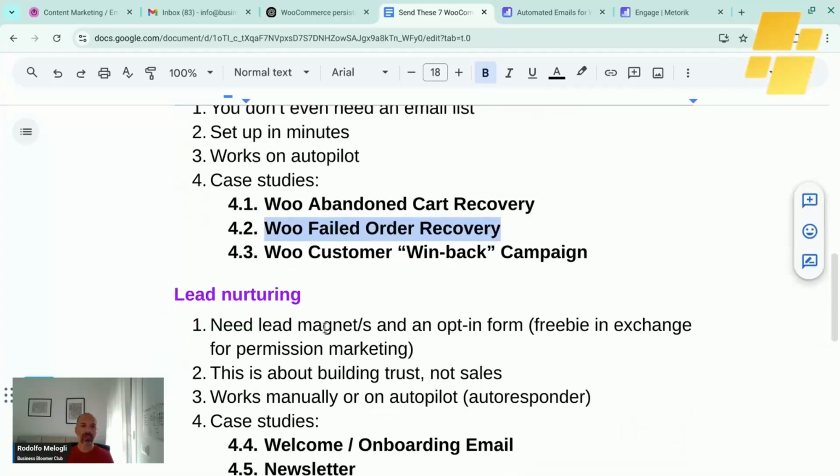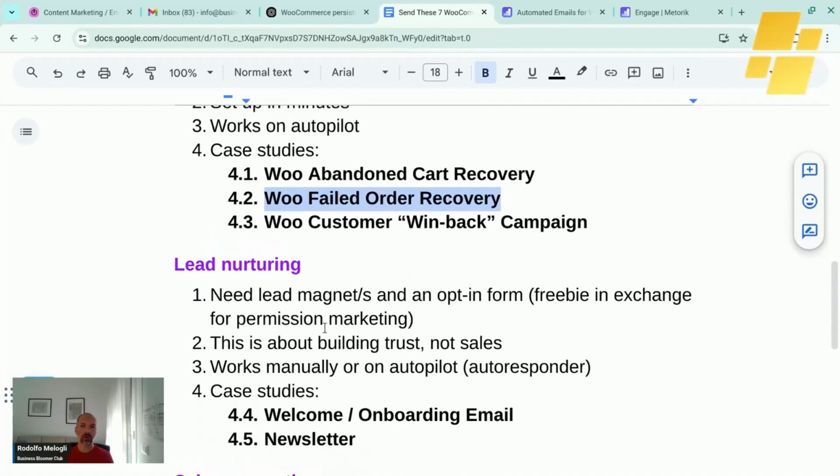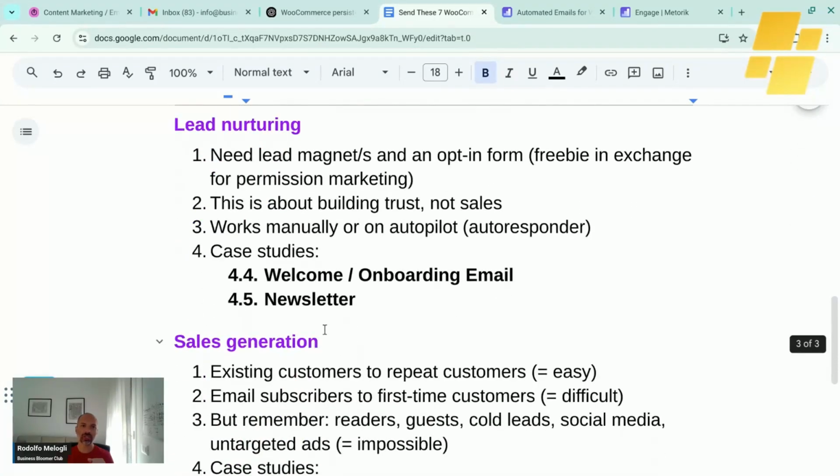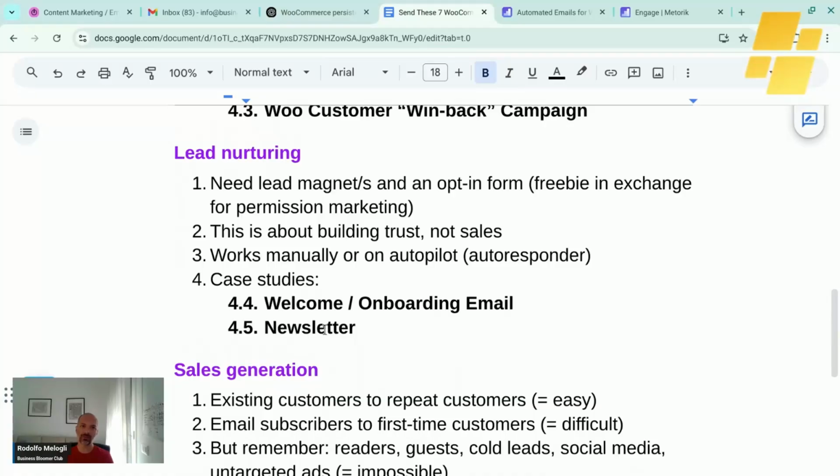Then we go into a little bit more complex information, which is the lead nurturing kind of email marketing. In order to teach and in order to guide your subscribers from, I don't know, you to I love you, I want to buy your products. Well, first of all, you need a lead magnet on your website and an opt-in form where, of course, they can give you their email address in exchange for permission to email them.